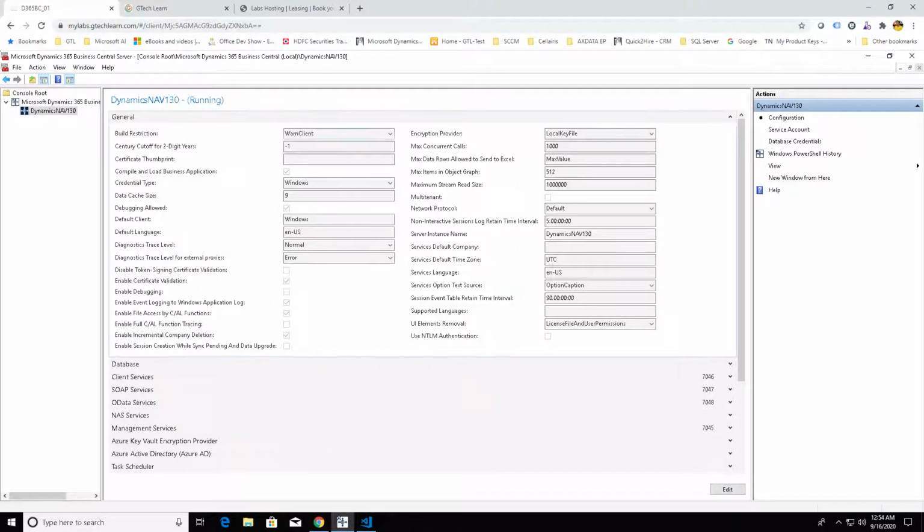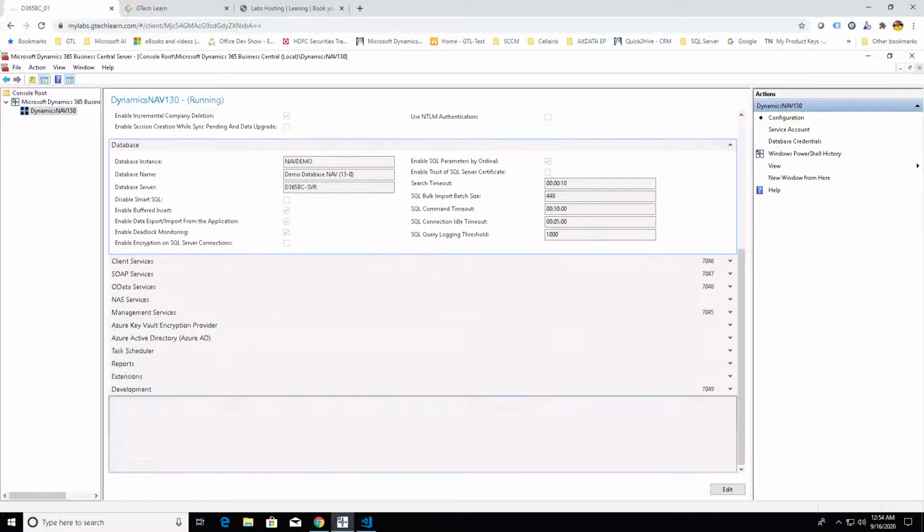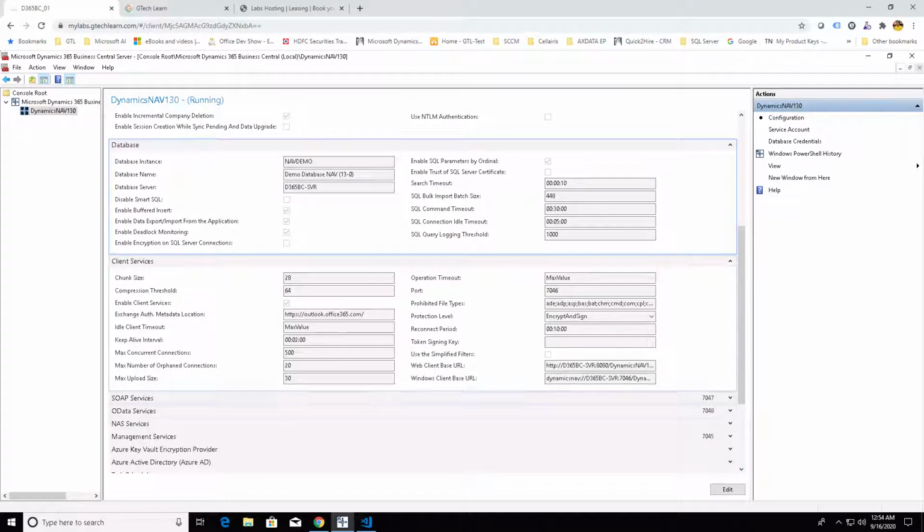You can see that you have the general information, pretty much the same thing we used to have with the earlier versions. I've got my database information, which version of SQL Server this Business Central is connecting to. So I've got this NAV demo. This is a demo instance that we have configured. I can have the database related settings. You might want to have the client services availability.